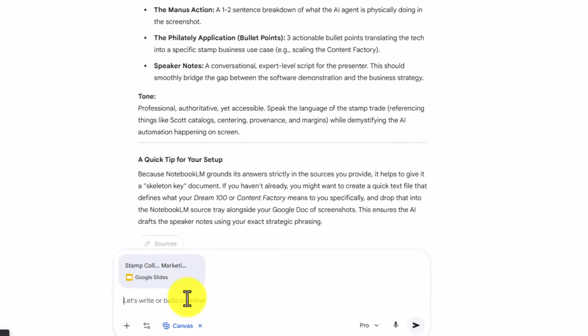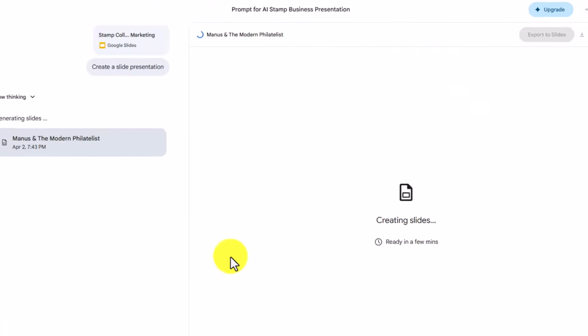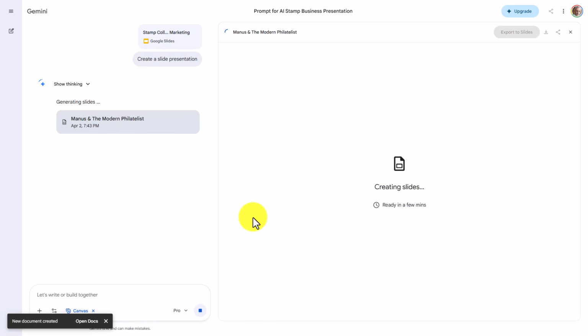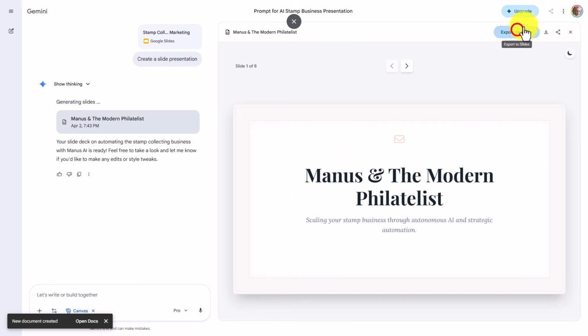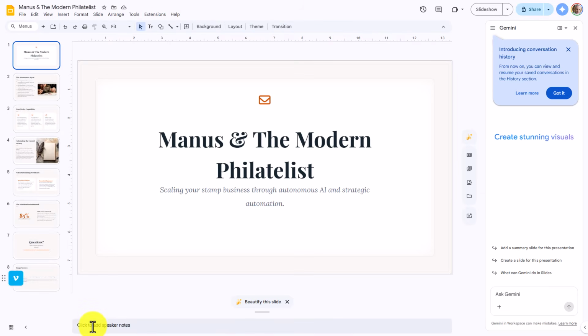We're then going to create a new presentation. We're then going to ask Gemini to create a slide presentation. We will then click Enter. Gemini will then use the canvas in order to create a new slide presentation. Gemini will then begin creating the new slides. We're then going to export our slides to Google Docs. We now have our new slide presentation. We're going to open them. And our new slide presentation is now complete.